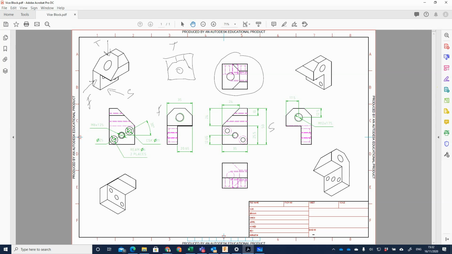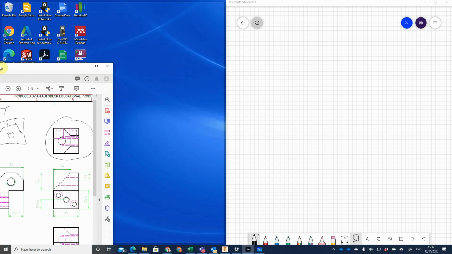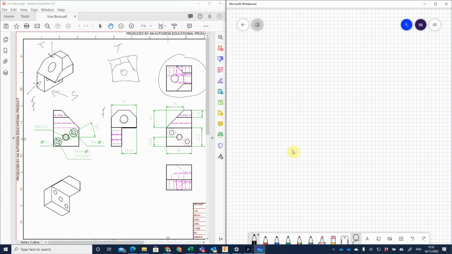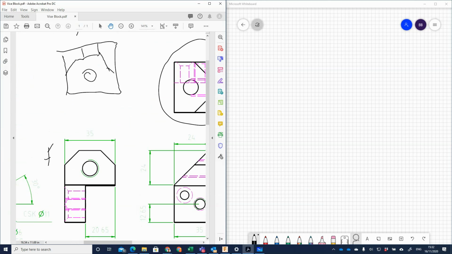So what we're going to do is change this drawing, which is not correctly laid out, into our next component. To make my life easier, I'm going to draw all of the necessary information where I need it. So first stage is I'm going to focus on the top and the front.